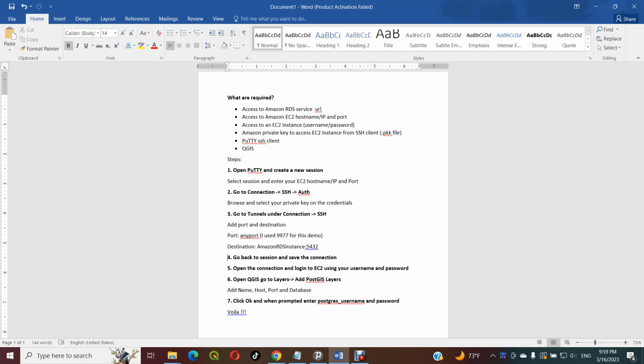So you need to have the URL for your Amazon RDS service. You need to have the host or IP address and port for the EC2 instance on which the RDS service is running. And you need to have a username and password to log into the EC2 instance. And you need to have a private key to connect from the SSH client. I'm using the PuTTY SSH client for this demo. And of course you need QGIS.